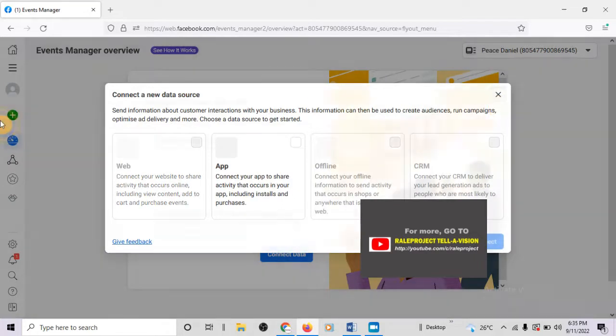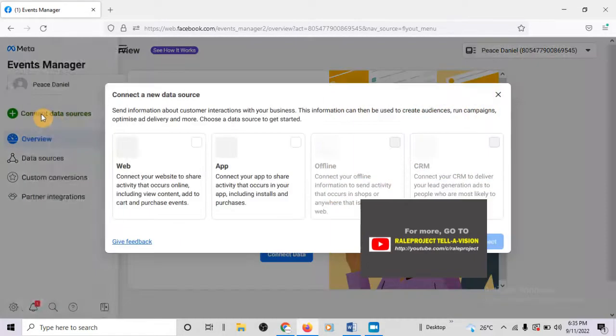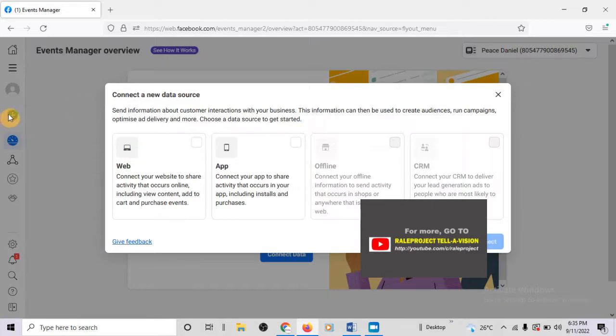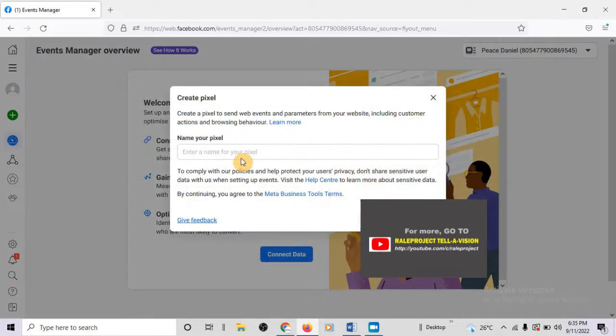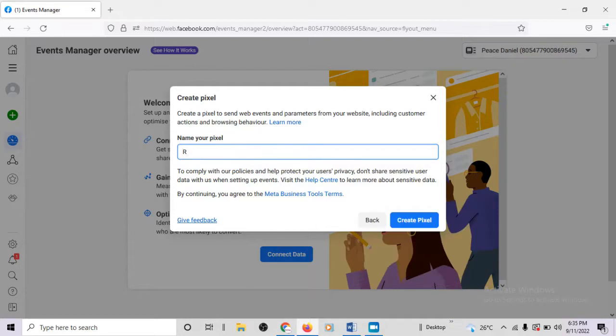So all you need to do is go to this green icon and click on it, and the next thing you want to do is click on where you have web. Then come to where you have connect and click on it, and here you will be given an option to name your pixel. So I'm just going to name this pixel real projects, and once I'm done, I know what to do.